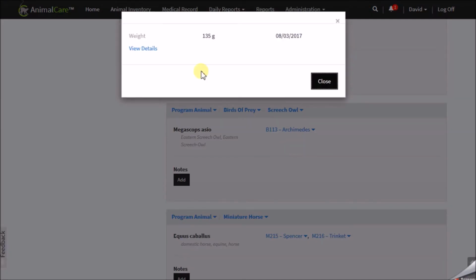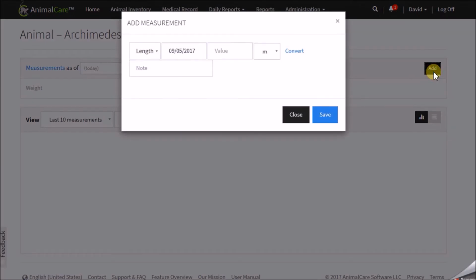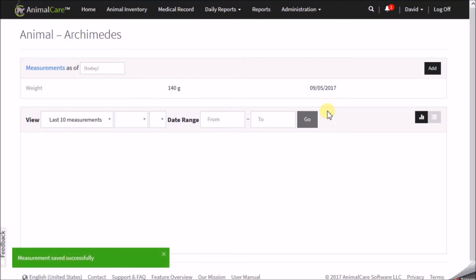You will see displayed the most recent measurement, in this case weight. If we click on View Details over here, we can add a measurement if we'd like. We're going to add a new one here. We're going to add a new weight for today. Enter in that value. Select the unit and save. That becomes the most current weight.